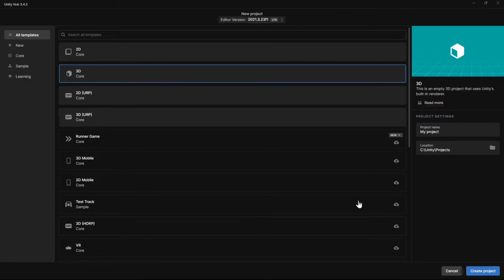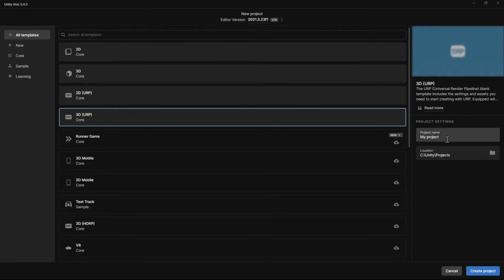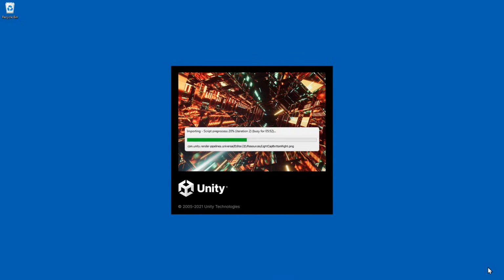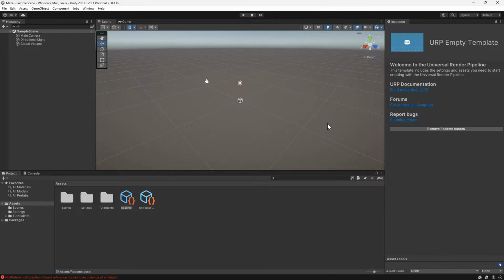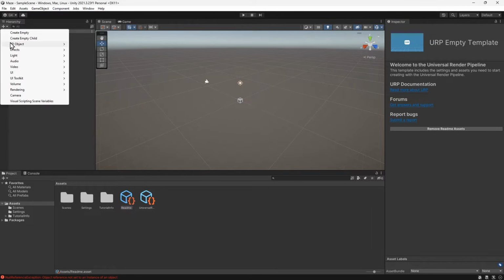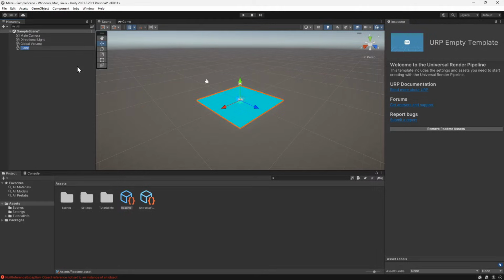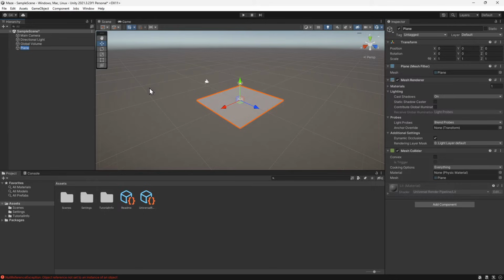Okay, let's get started by opening Unity Hub and creating a new 3D URP project. Once the project opens, we'll create a plane for the ground. To do this, we'll click the plus button on the hierarchy and select 3D Object, Plane. We'll set the scale of this to 1000 on the X and Z axes.